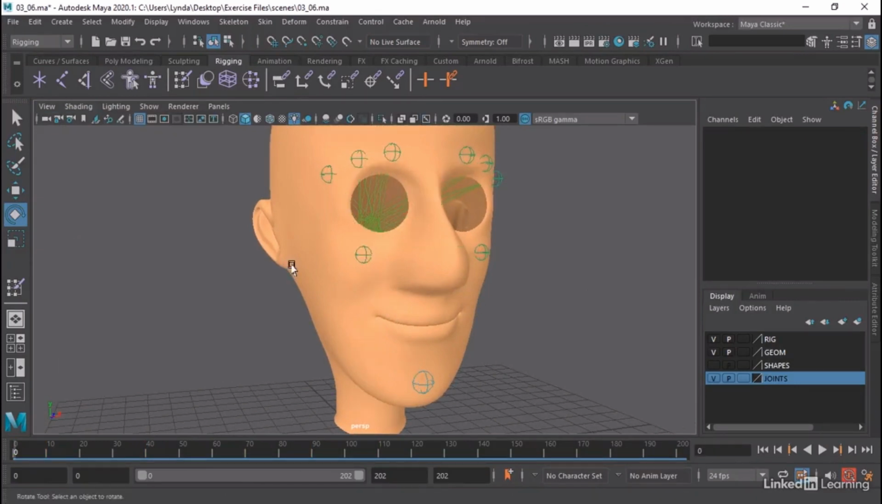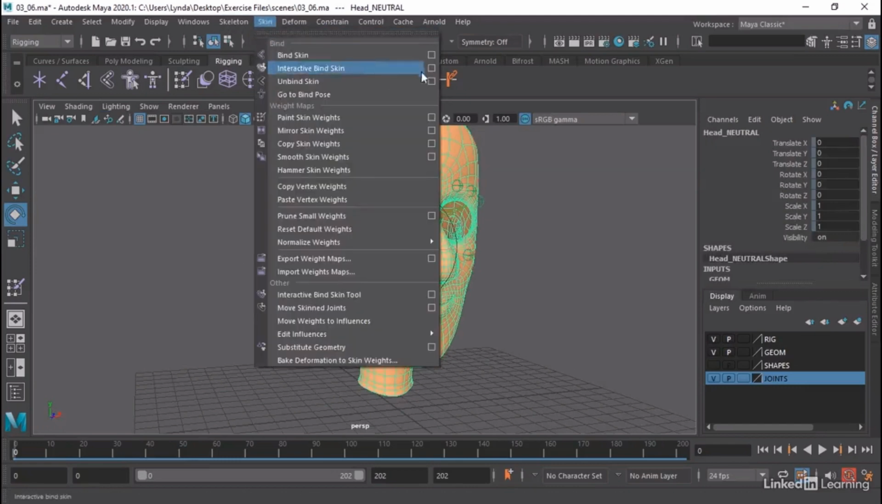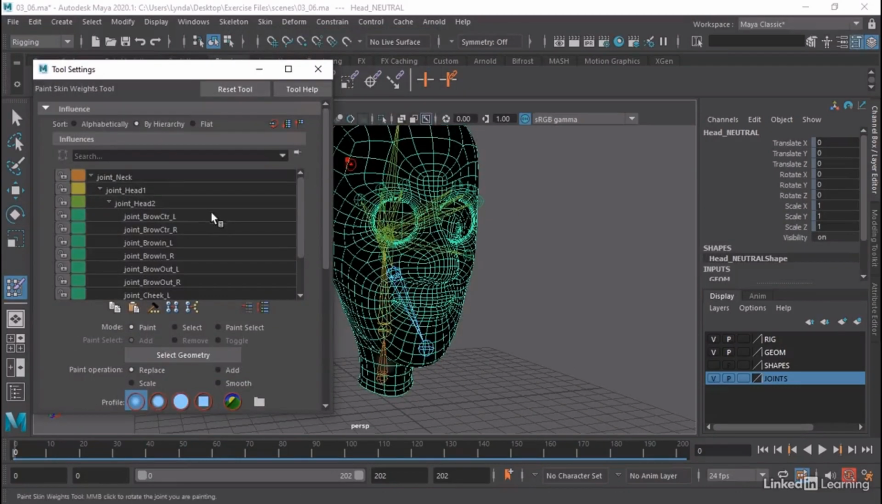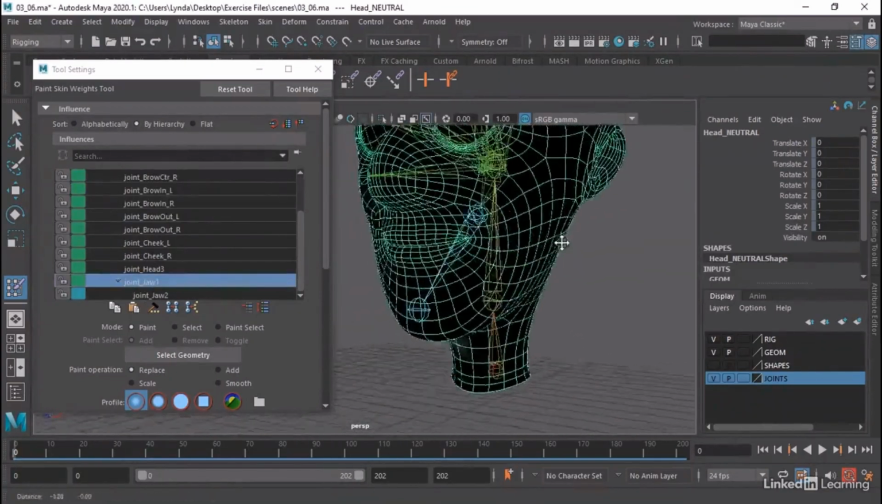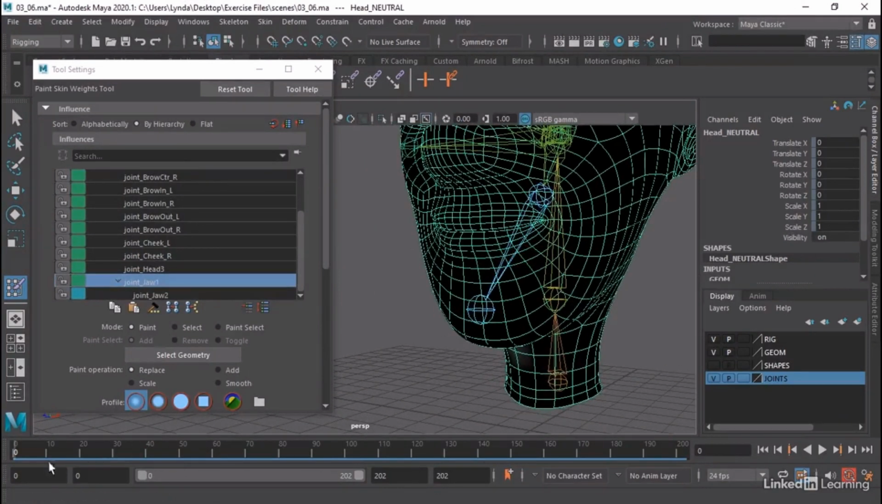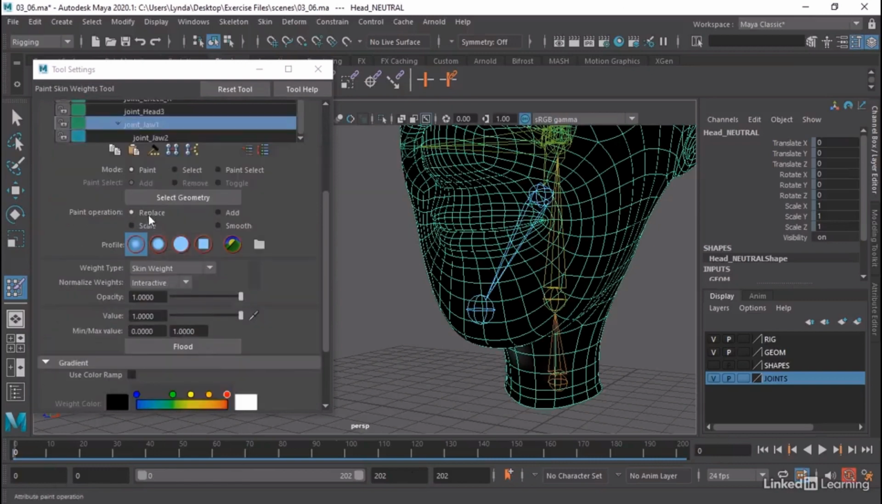I'm going to turn off X-ray joints, select my mesh. Under skin, paint skin weights. So we're working with joint jaw 1. And when you start off, at this point, there are no weights. So this joint doesn't do anything. So let's go ahead and paint in some additional weights.